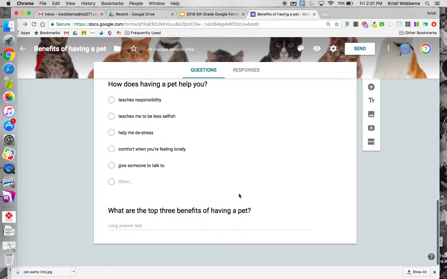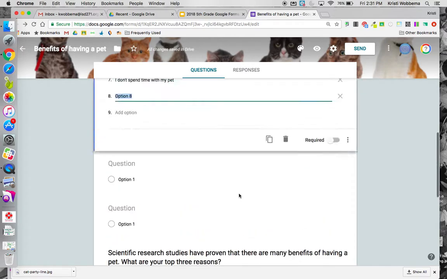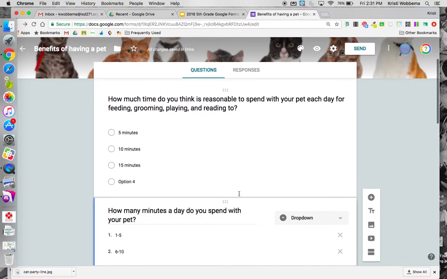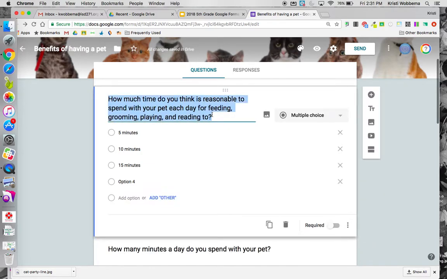So examples of that. Also, I wanted to go over double-barreled questions and questions with bias. So a double-barreled question, this is an example of one right here, is giving too many choices within one question. So when I ask how much time is reasonable for feeding, grooming, playing, and reading to, what if someone doesn't read to their pet?